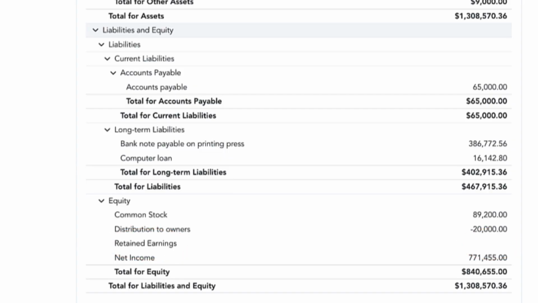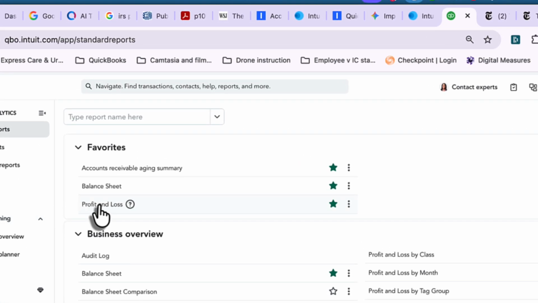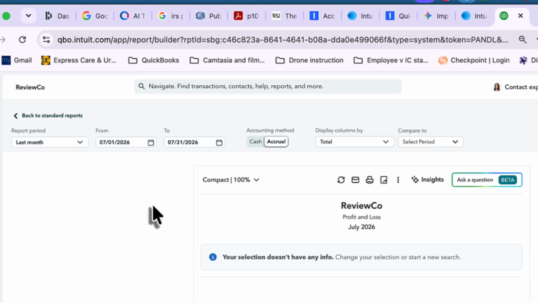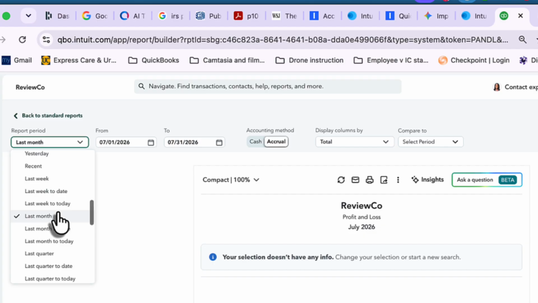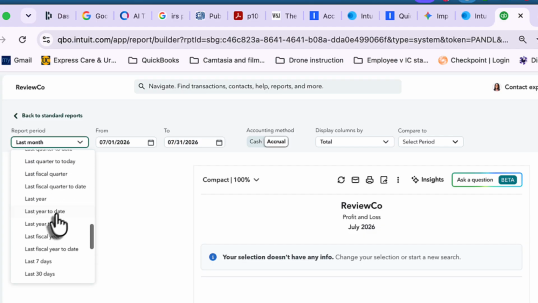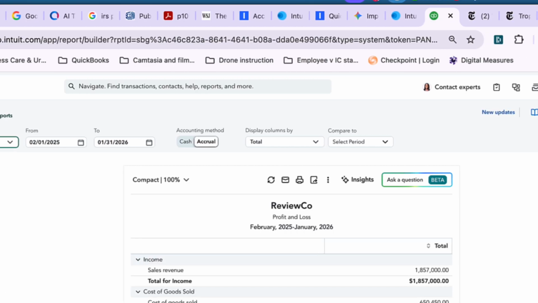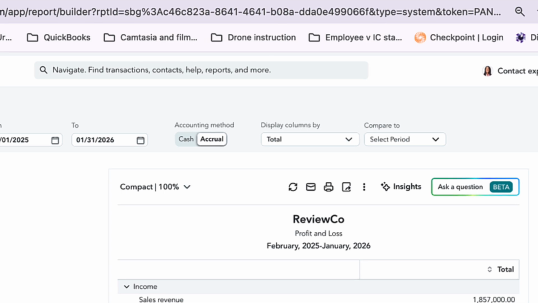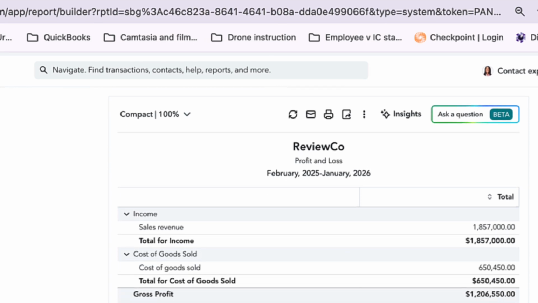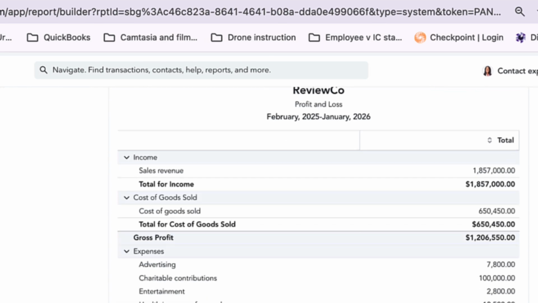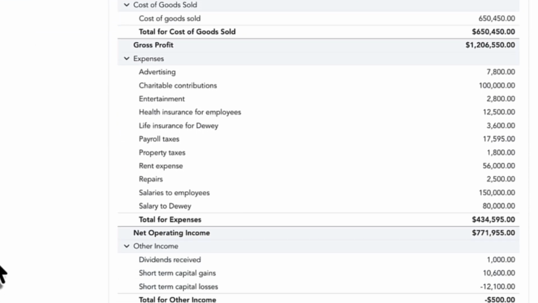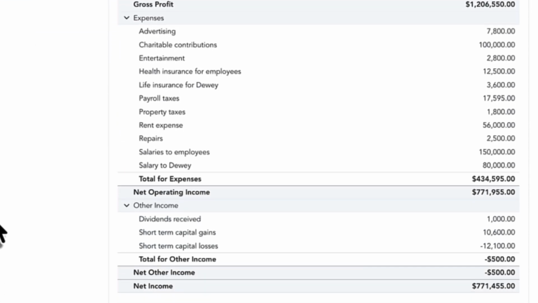Now let's take a look at the income statement. We'll go back over to Reports and click Profit and Loss. Again, let's make sure we've got the right time period, so let's click Last Fiscal Year, and that will bring up the year ending January 31st, 2026. As we scroll down, we can see the revenues and the expenses, and finally we can see the current book income of $771,000.